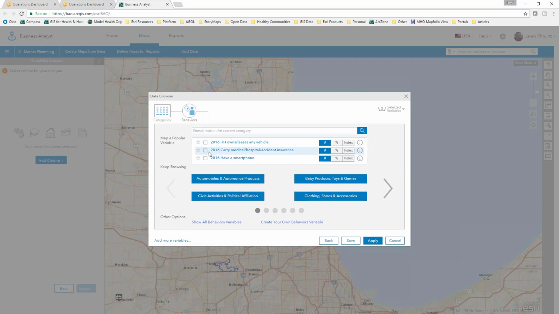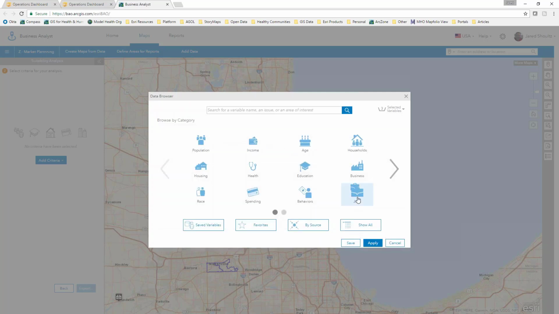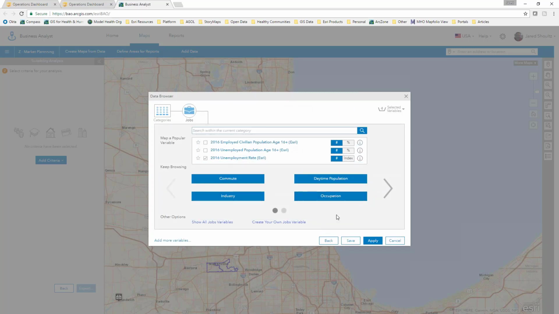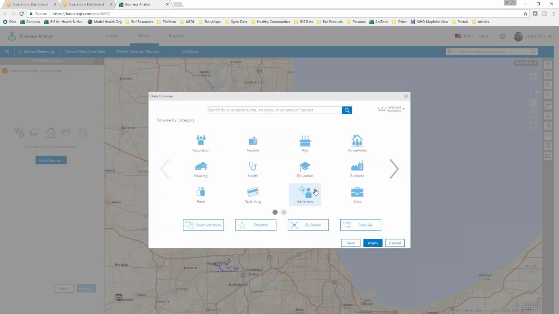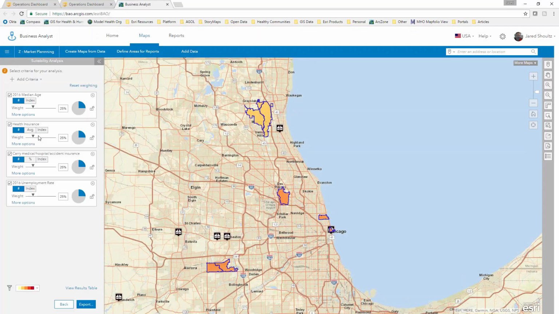And we'll look at the number of individuals that carry the types of insurance that we're looking for. And let's go ahead and apply these options, or we'll actually pull one more piece of information here related to employment. Let's look for areas with low levels of unemployment and apply. And these are just a few of the different options that we can pull here. You can see there's a lot of different categories to choose from. So let's apply these 4 areas here.